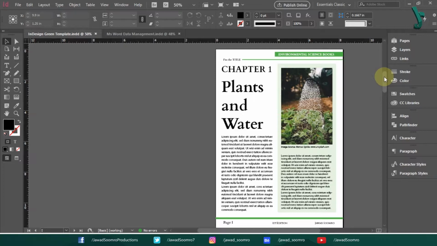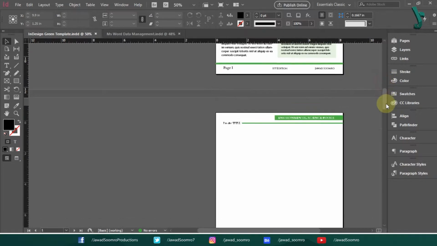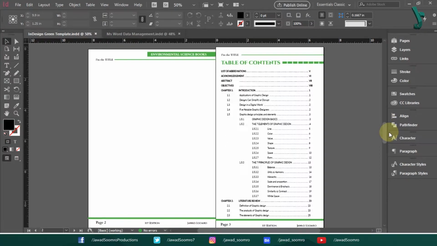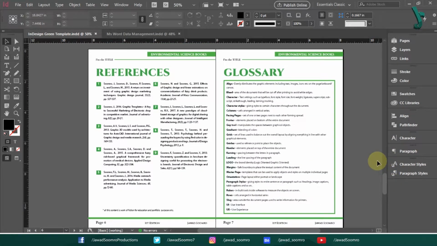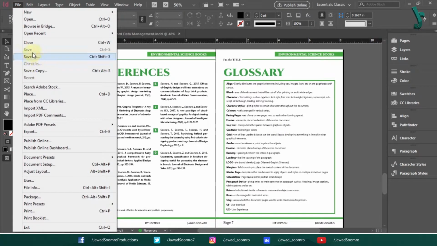Last thing I want to mention is that you can create multiple master pages for different purposes inside a long document, such as a separate master page template for table of contents, chapters, and glossary, which may also need different page numbering order and style.